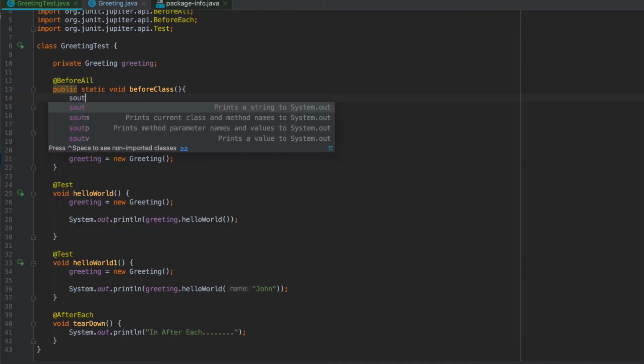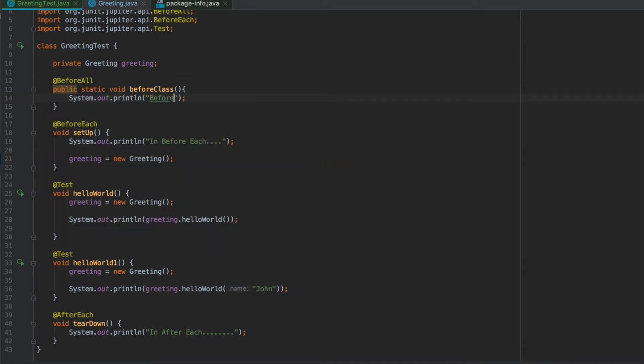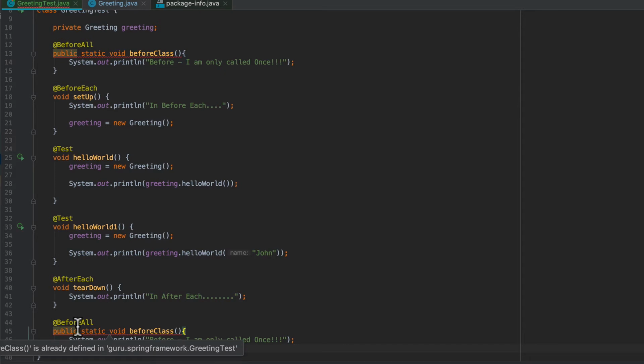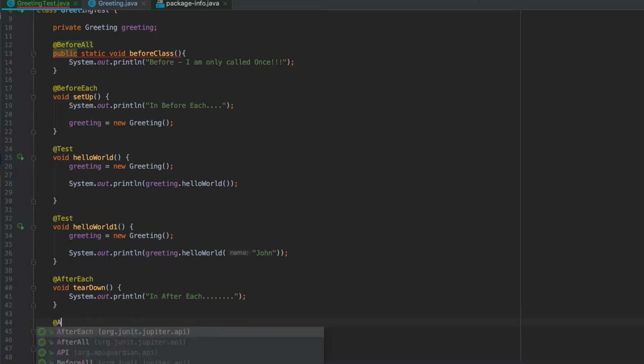Let's do. So I'm just doing before. I am only called once. And let's go ahead and copy this. I'm going to put it down at the bottom so we visualize this a little bit easier. And this is going to be after all. I'll rename this to after class.